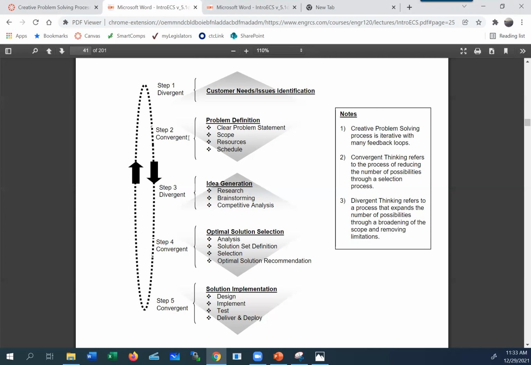So this step 2 is a convergent step. We get all those issues, and our goal is to write a problem definition, which includes 4 sub-items. Of course, there are videos later on that go through each one of these steps in more detail and give you techniques to do this. But your goal is to be able to write a problem statement.